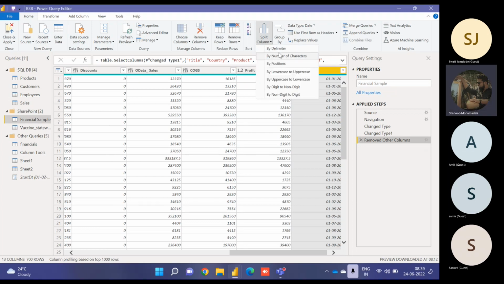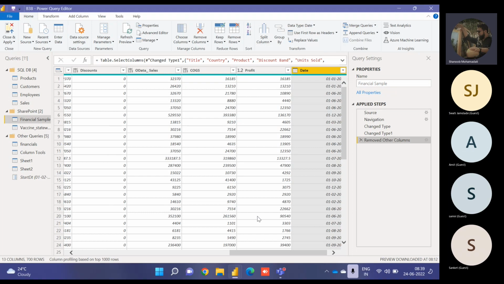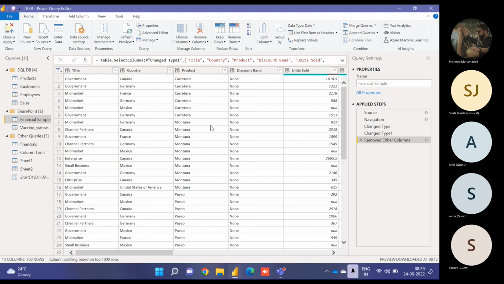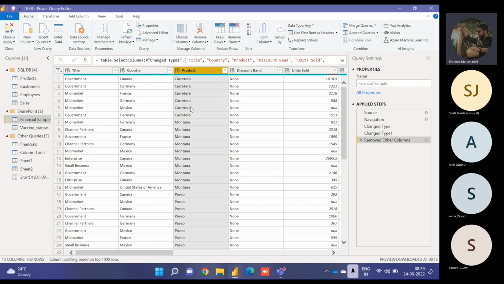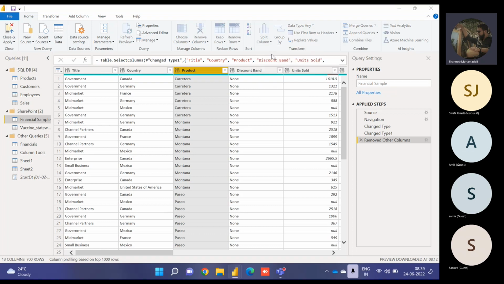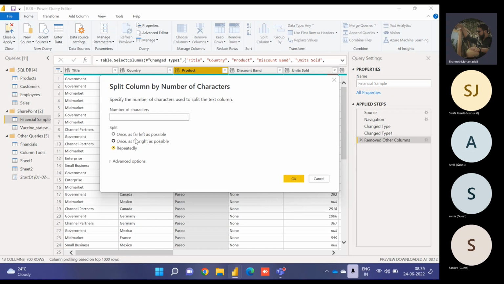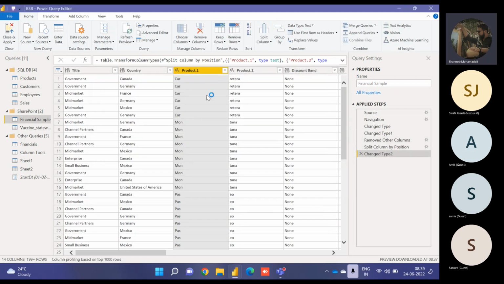Now, after split column by delimiter, we have number of characters. Let's say I just need the first three characters from the product field, and the rest should be in another column. So I can say by number of characters. Again, the same kind of options. If from the left hand side of the text I need the first three characters, I can do like this, three and once as far left. So it will create a split. Now I have two columns: in the first, I have the first three characters and the rest in the second.